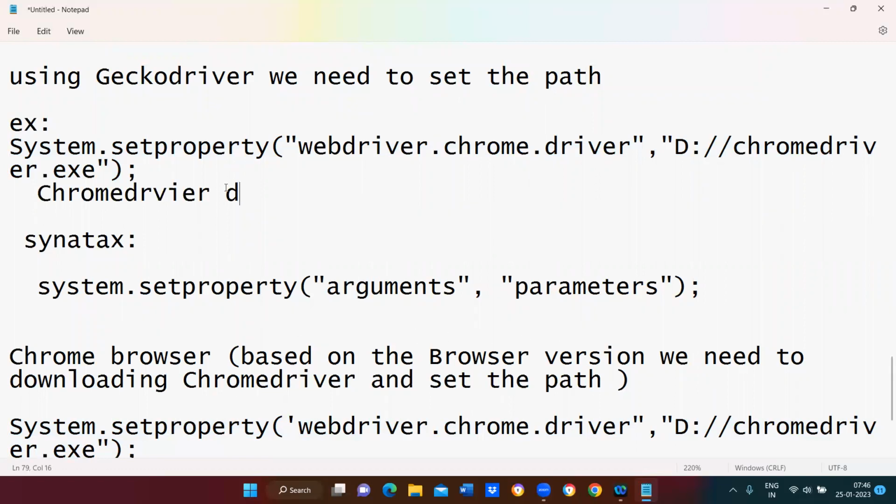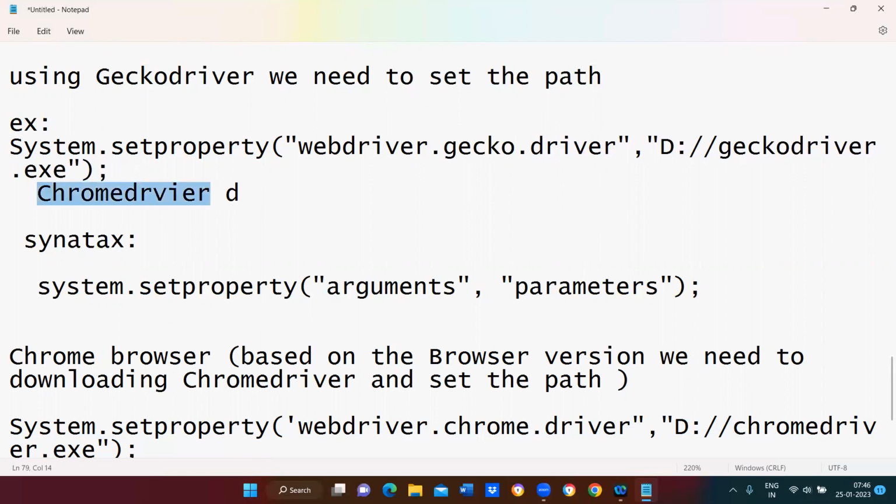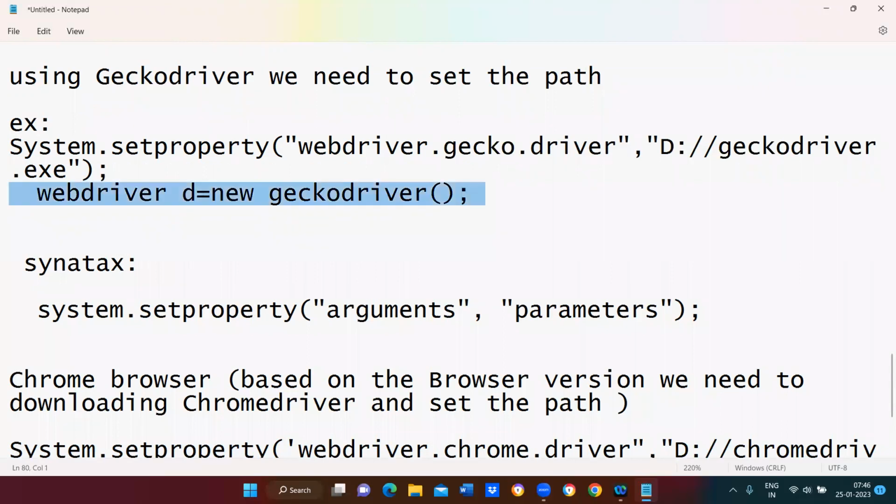That is Firefox. Okay, that should have gecko driver, right? Gecko driver. So just instead of Chrome browser you can write as gecko driver. Okay na? So for variable creation, we can write WebDriver d = new GeckoDriver. Okay sir? Gecko driver. Okay na? So this is how we are going to work.